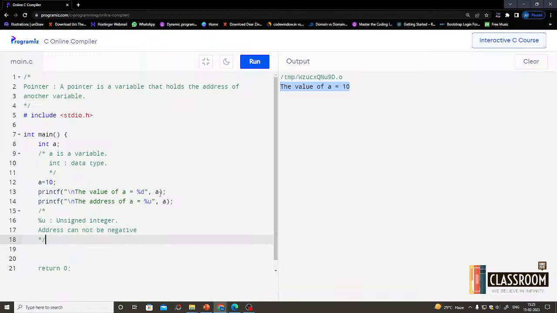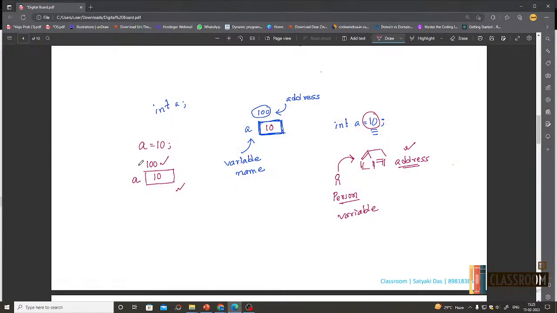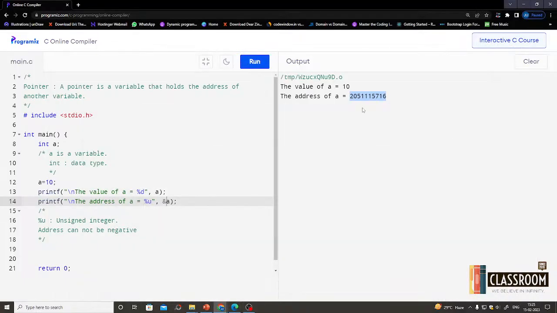Correct? Okay, fine. So now if I'm trying to print the address of a, the address of a can be defined as &a. So now if I execute this code, this is the address of a. In this image I just took 100 as an example, but in memory the address can vary. Suppose in my computer the address is like this. In your computer obviously this value can vary. Okay, so this is a very basic scenario.